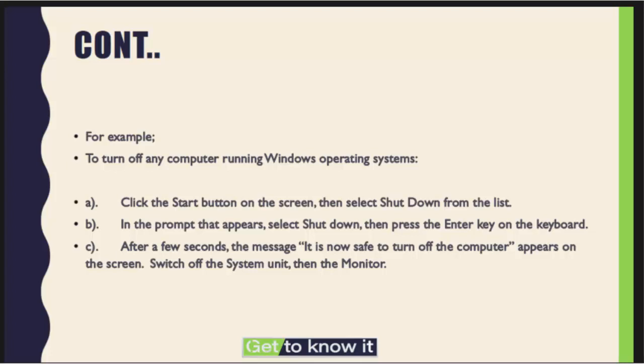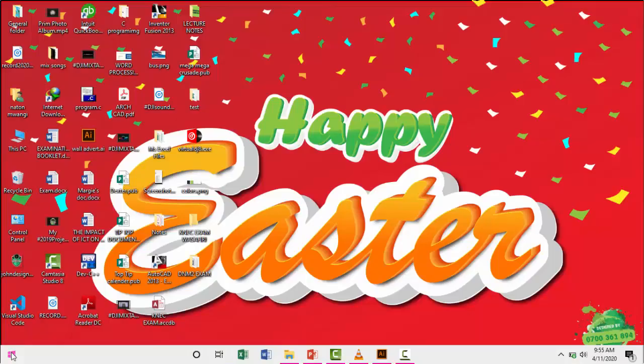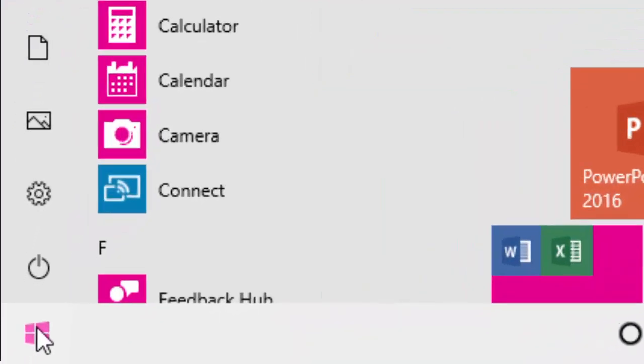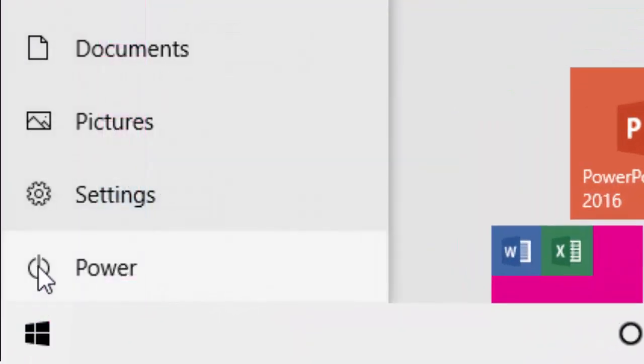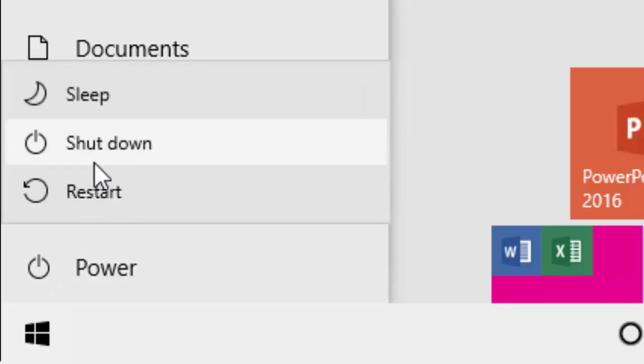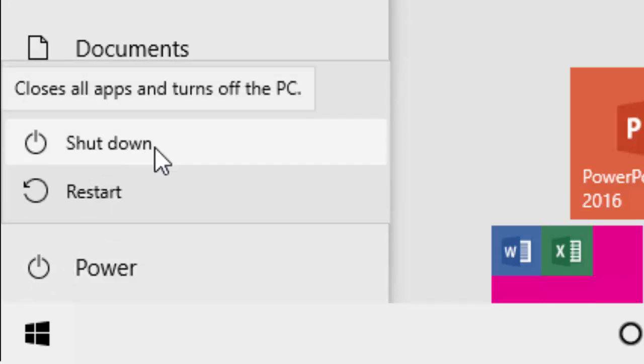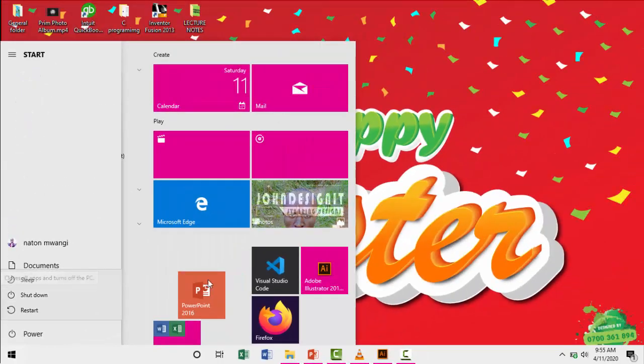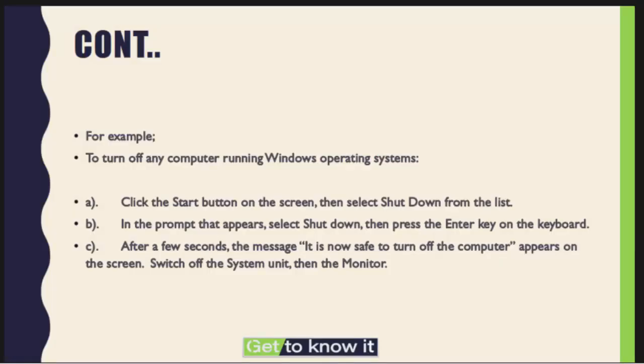So let me just take you through how you can turn off a computer that is running Windows operating system. First, click the start button on the screen. Then select the shutdown from the list. In the prompt that appears, select shutdown. Then press the enter key on the keyboard. After a few seconds, the message, "It is now safe to turn off the computer," appears on the screen. Switch off the system unit, then the monitor.